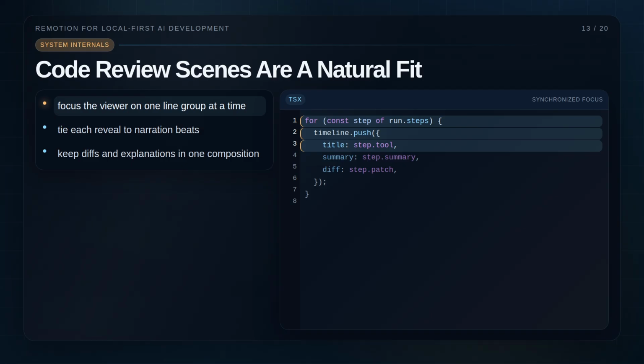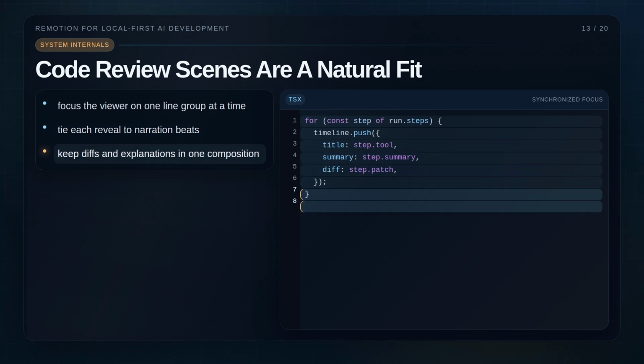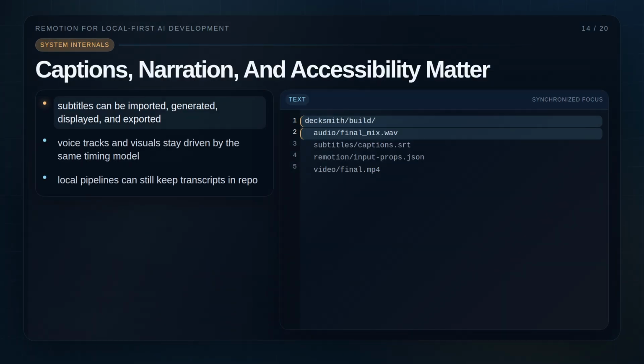Most engineering explanations are guided code reviews. You focus a handful of lines, explain why they matter, and then move on. A good renderer highlights one code group at a time instead of dumping the whole file on screen. That pattern fits local AI work because agent runs, patches, and workflow definitions are easier to understand as staged review artifacts than as a fast terminal session.